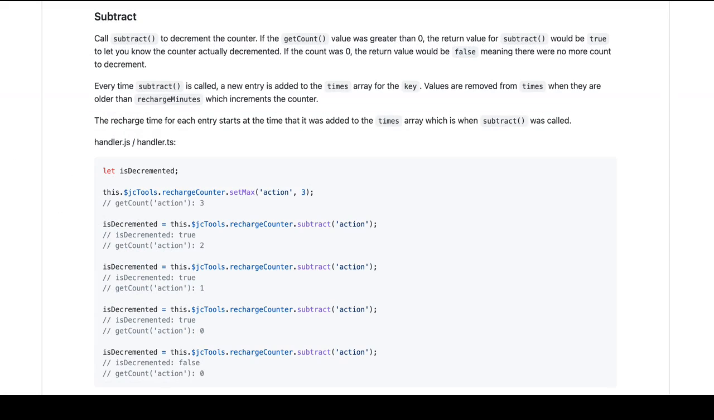So if your max was 3, then you call subtract. It's going to decrement that down to 2. What that does behind the scenes in the times array is fill in a slot with the time, minutes since epoch, of the current time that subtract was called. So you have an array of when the charge was last used.